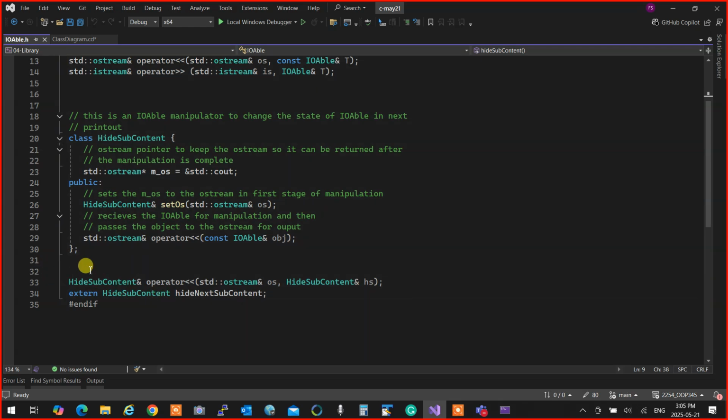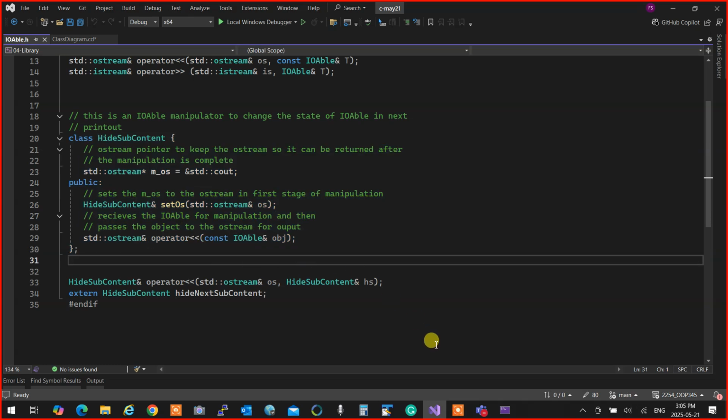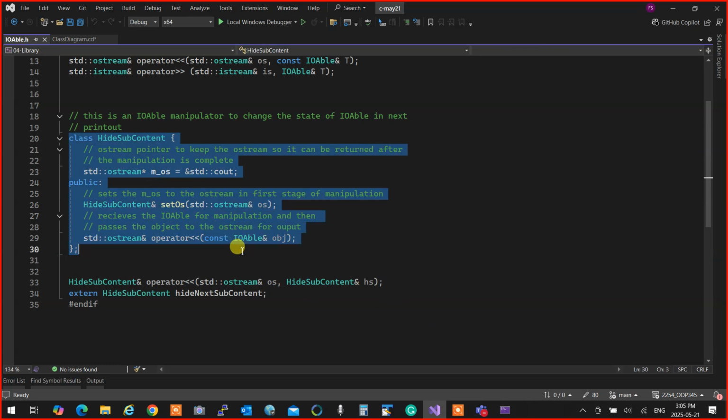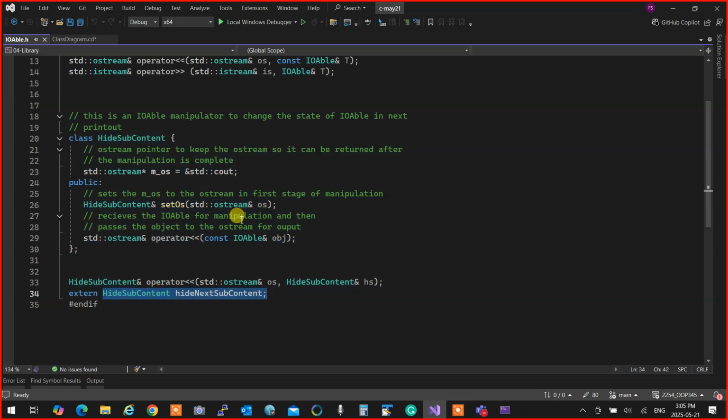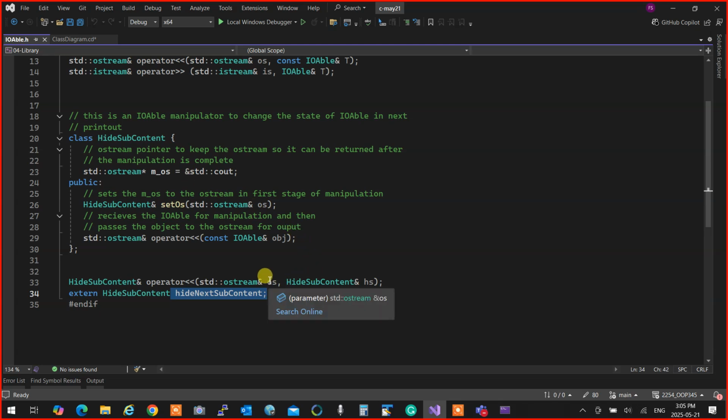How do we actually make that thing work? The manipulator over here is what we call a singleton, which means I instantiate the hide subcontent inside the code of IOable, and I make that one available everywhere. Usually, these things have a private constructor. Okay? Well, we'll see. We'll talk about that later.